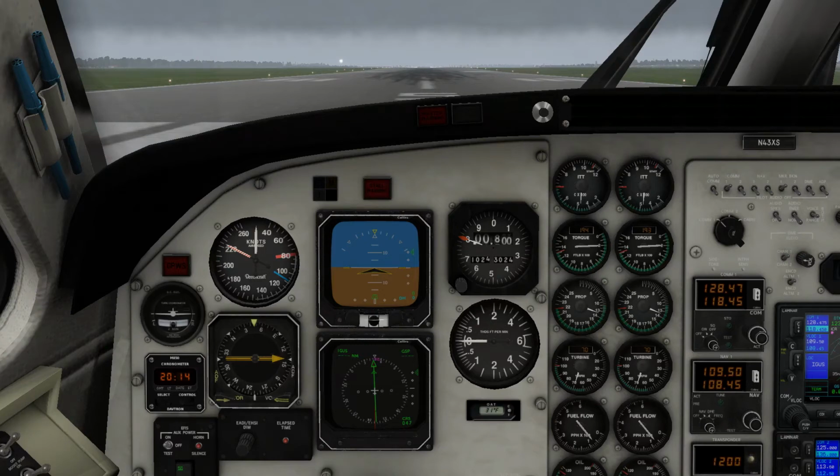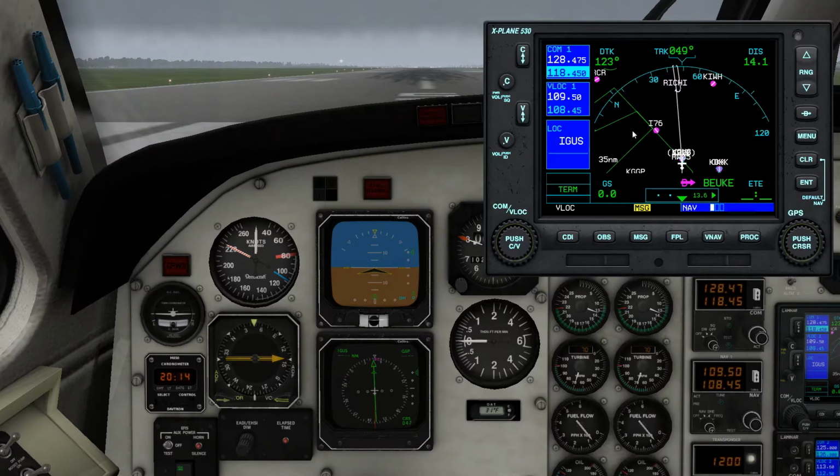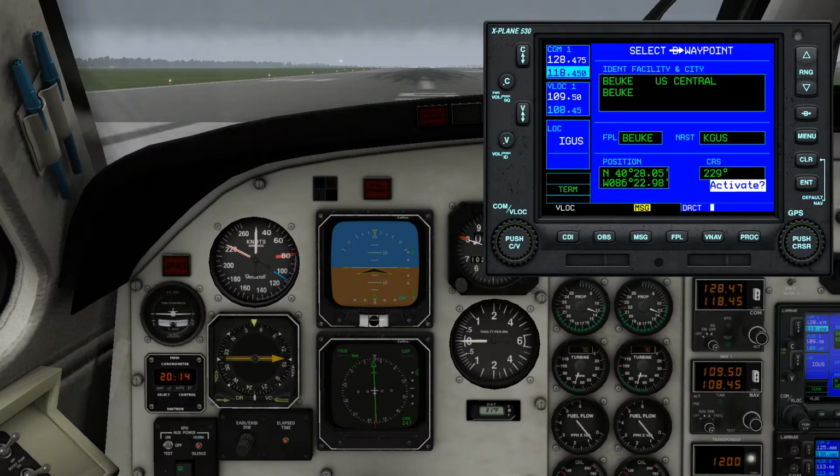Today we're going to be flying the King Air C90 and we're actually going to be using the FSEconomy mod, and today we're renting this aircraft and we're going to be taking it from KGUS, which is a military airfield. KGUS, and we're going to go direct KDAY.